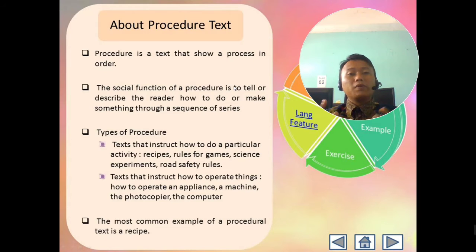The most common example of procedural text is a recipe. Yes, you can find a procedural text in a recipe. Maybe some of you like to cook, then you will find a text in a recipe. It is a procedural text. We will see the example later.